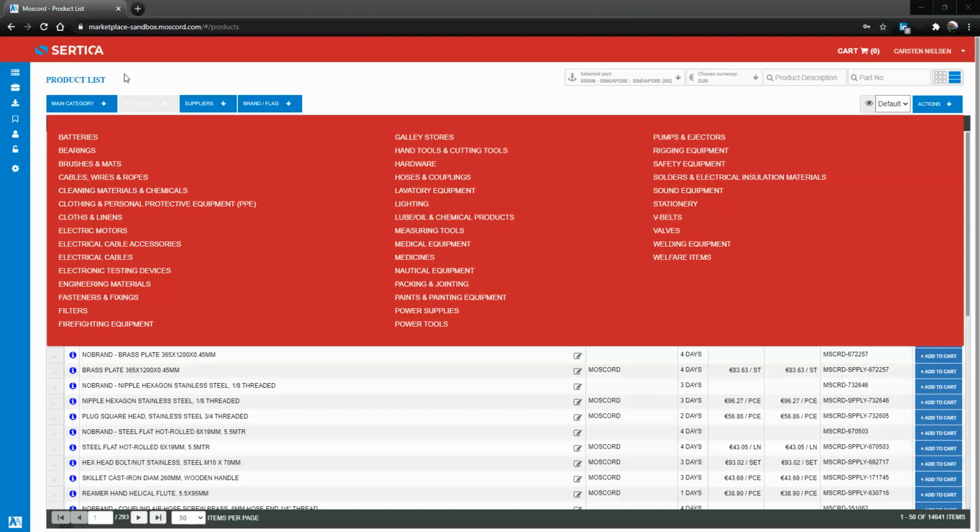In this video, I will show you how fast and seamless the creation of a requisition can be done using the Moscord platform in combination with Certica. Moscord supply various parts, items, equipment, etc. placed in different categories. First stage is to go to the Moscord website where you will have a dedicated login. This login is provided by Moscord.